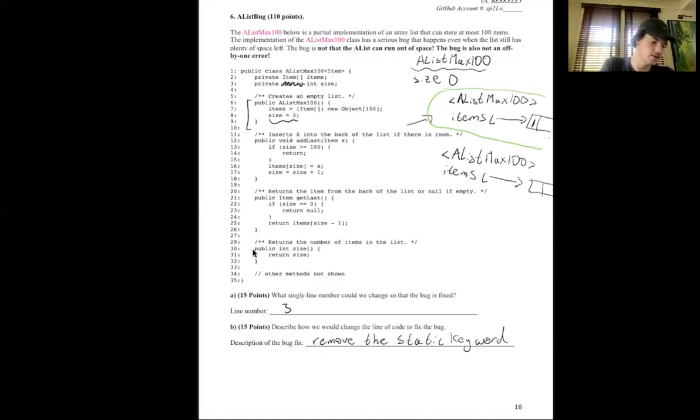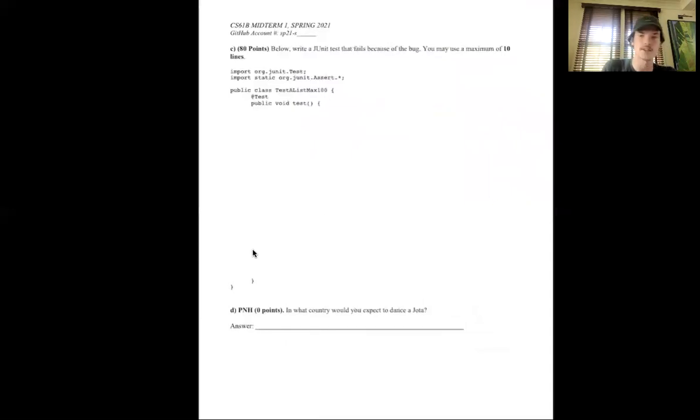Amazing. And finally, we want to write this test. And we need to make the test fail because of the bug. And so we just kind of sketch that out a little bit. Like we're going to run into this bug when we create a new AList max 100. And that'll actually reset the size and we will run into all sorts of issues. And so the way to achieve this in a test is we'll create one instance, we'll add a couple of things to it, then create another instance, and then test the size of our first one. And because of this static issue, it won't behave as expected.